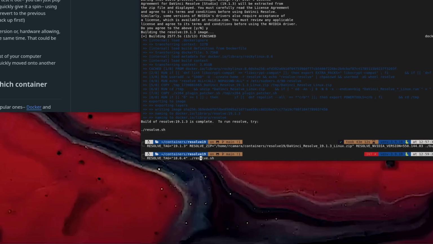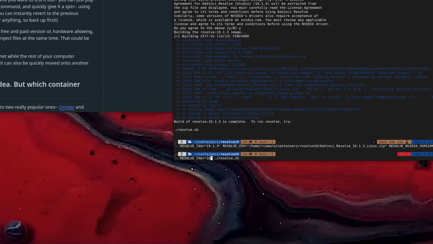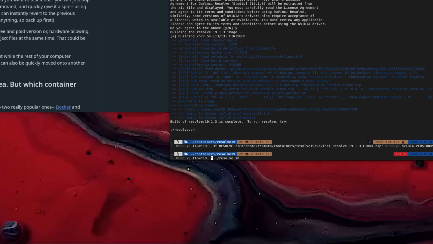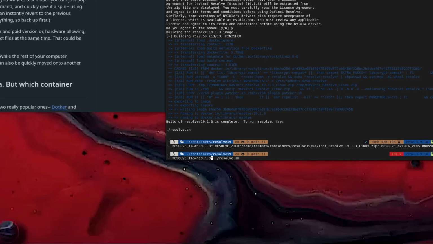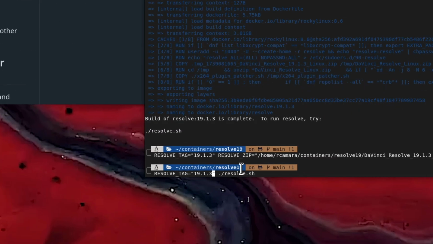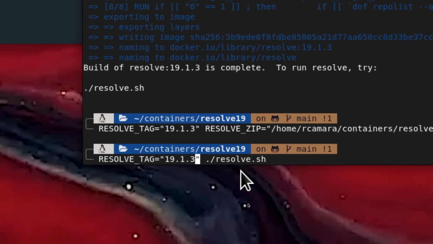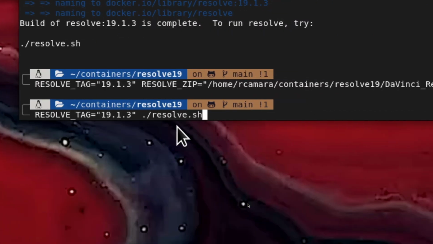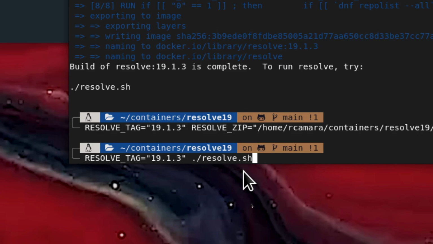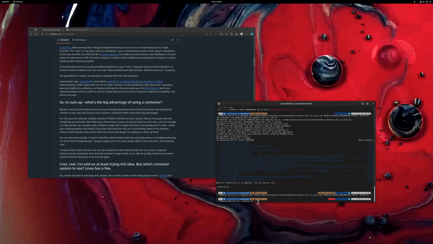This one. We'll need to replace this with 1.3. And I'm gonna remove the zoom, but let me zoom in first so you can see what I type. See, that's the command I type. Okay, resolve underscore tag 19.1.3, and then I'm on the proper folder. Okay, all right. So let me zoom out so we can see how it looks like.